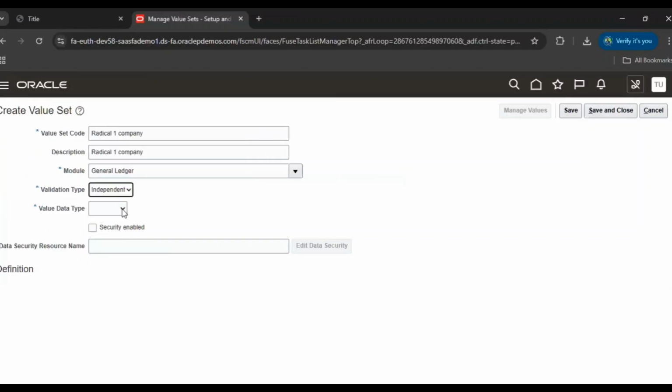And then the value data type: number, date and time, but character we usually take, because if the company has a different name and number, sometimes clients ask for that. So character we are selecting. Security enable, I will explain later. This is also a different scenario. These two we will use in a later part during the transaction time. I will explain.